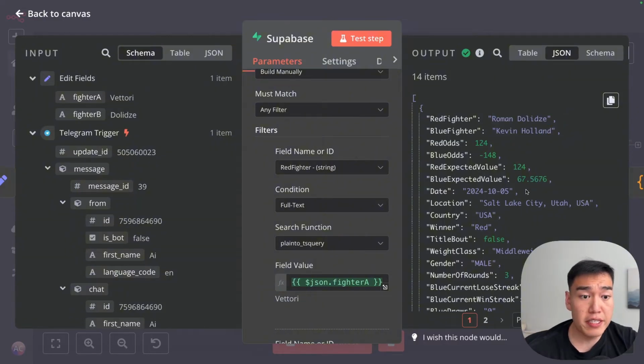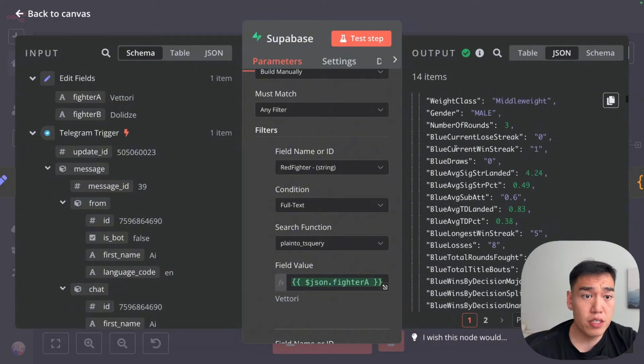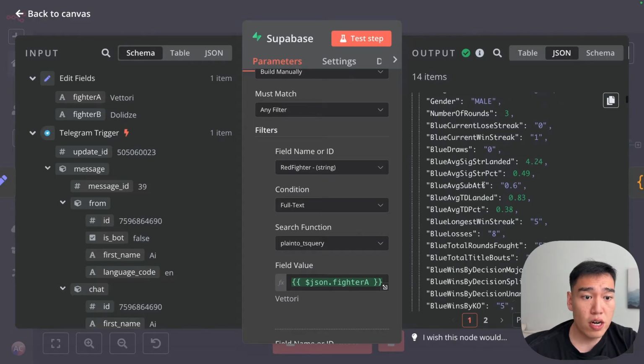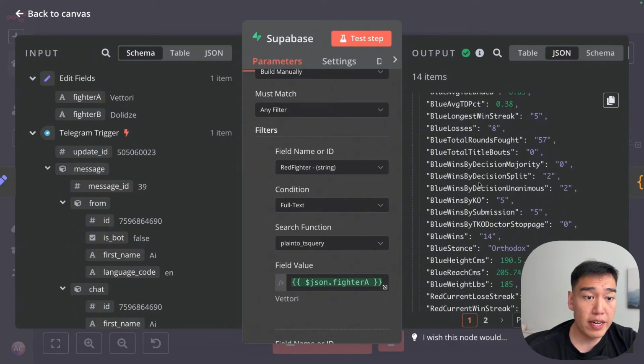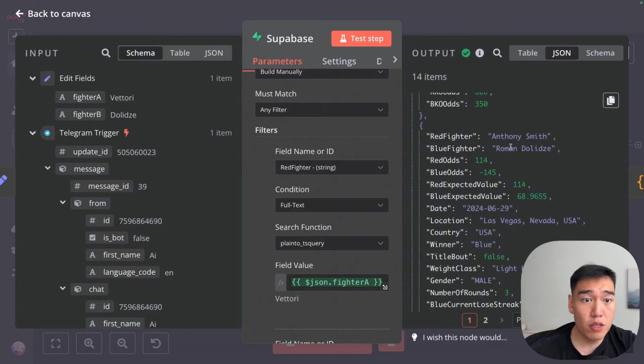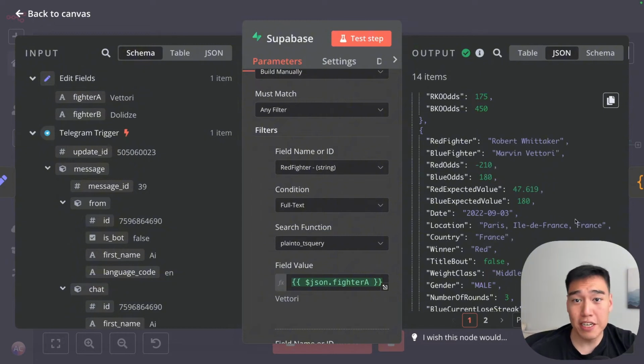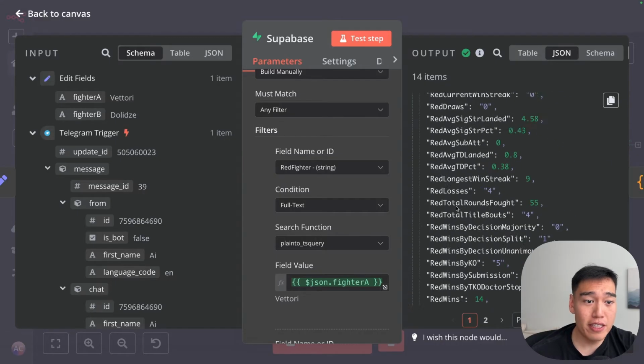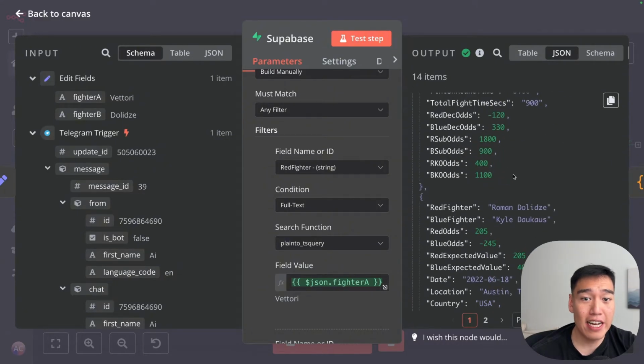And then double clicking into this, we have a ton of different data points. So we have the number of rounds, draws, current win streak between the two fighters, as well as wins by KO, submission. We also have fight data on the Dolidze versus Anthony Smith fight on 2024, June 29th. And here we also have the Marvin Vettori versus Robert Whittaker fight that occurred in 2022. And again, with all the different data points to be able to analyze how the match went and how their historical fight data lines up.